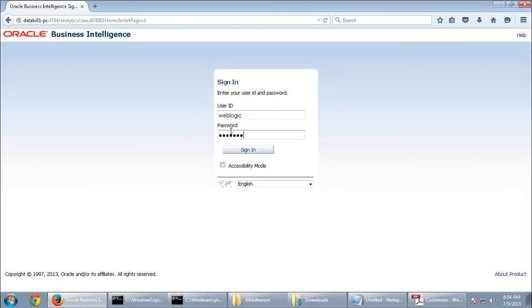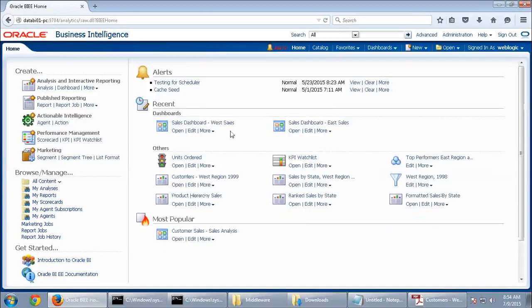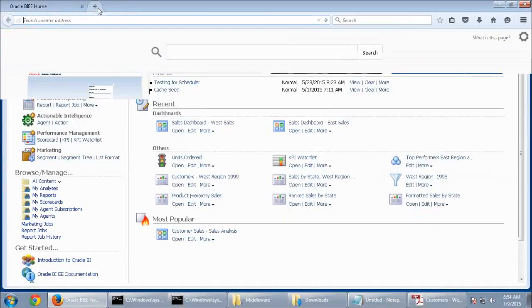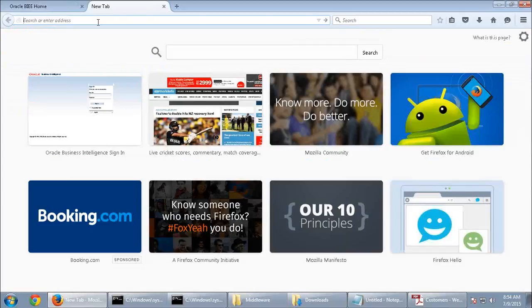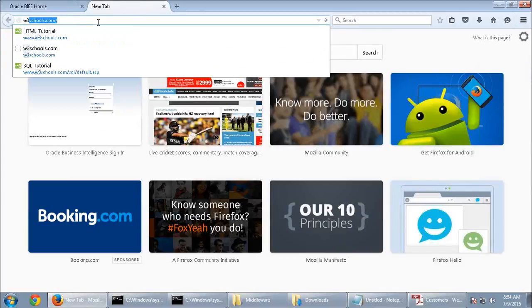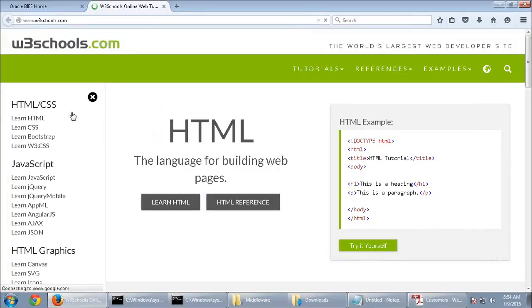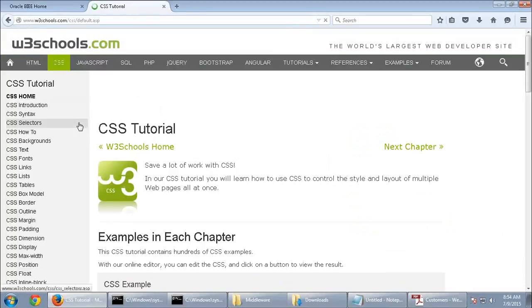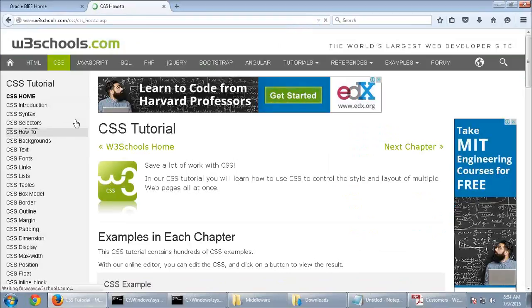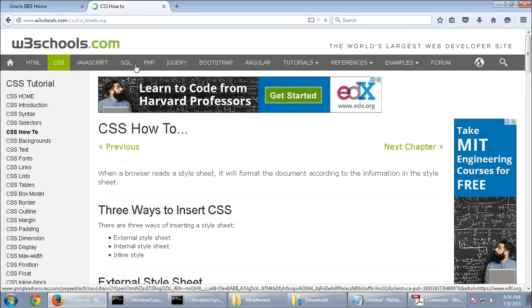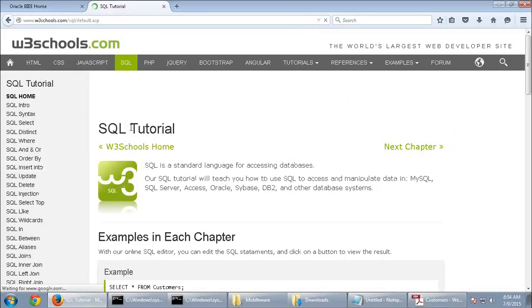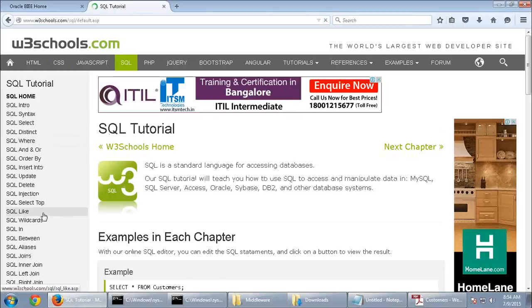Now there is one more additional functionality. Suppose I have a site like this, w3schools.com, and I have this page, learn CSS how to, or suppose a SQL you have, and you want to look at one SQL merge function, suppose say.